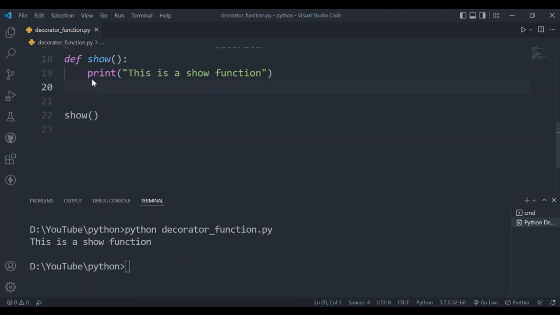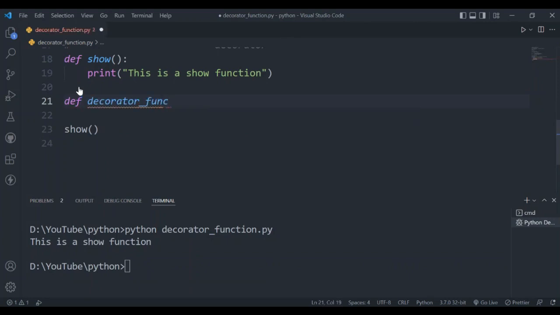what we will do, we will create a decorator function, and as I said, a decorator function will wrap another function. That other function will be show in this case. So def decorator_func, and I will accept a function as an argument in the decorator function. I will just use a variable f, and this argument is actually the function that we will pass. We'll see a bit later how we can call this decorator function.